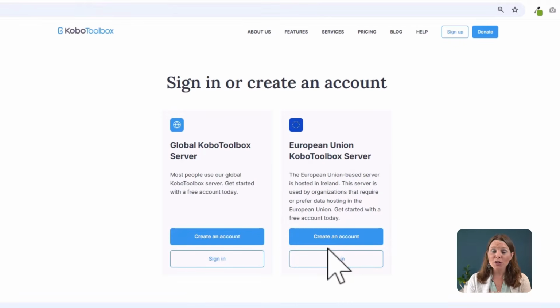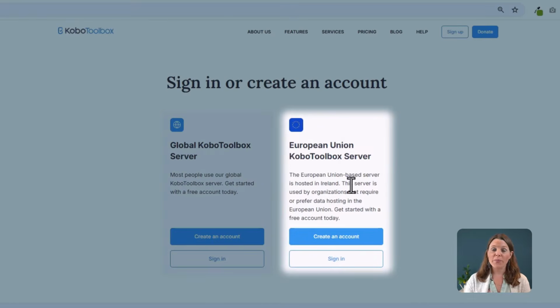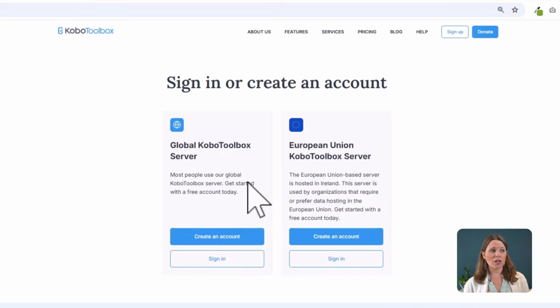Now you'll notice that there are 2 servers here. There's the European Union KoboToolbox server, or there's the global KoboToolbox server. Now the server that I'm gonna choose is the European Union KoboToolbox server. That's the one you wanna choose if anyone that you're collecting data on needs to be protected by the GDPR, or the General Data Protection Regulations of the European Union. So if you're collecting data about citizens of the EU, then that's the one you wanna choose. If you don't really need to abide by that, then choose the global KoboToolbox server. What I'm gonna do is create an account on the European Union KoboToolbox server, and that's one that a lot of organizations choose around the world.